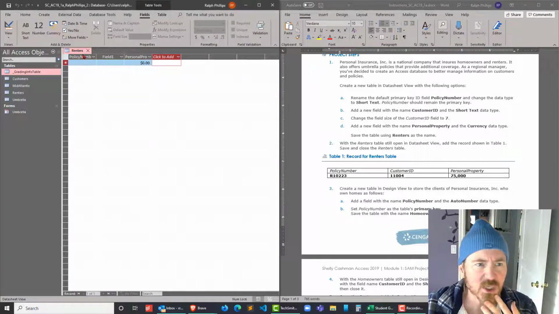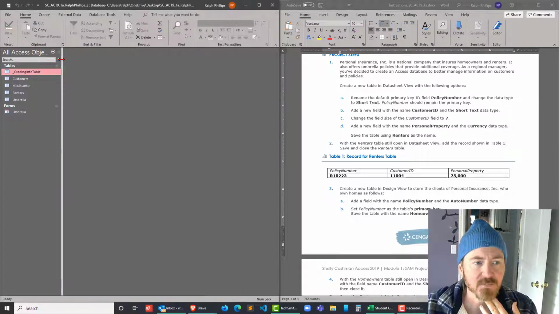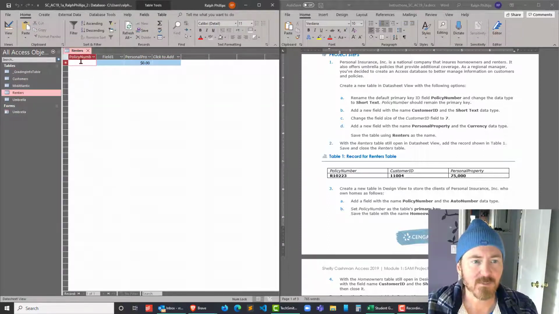So I think I'm in pretty good shape. I got my renters table. So in theory, I should be able to close this renters table and now have the renters table available to me as one of my other tables, and I could double click it and open it back up. Policy number. Oh, that's kind of a bummer. Let's see, I'm missing something. I've got policy number. I'm missing customer ID, so I must not have saved that. So let's go ahead and correct that.